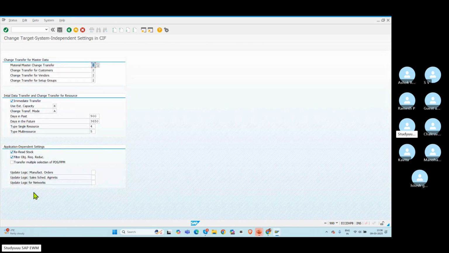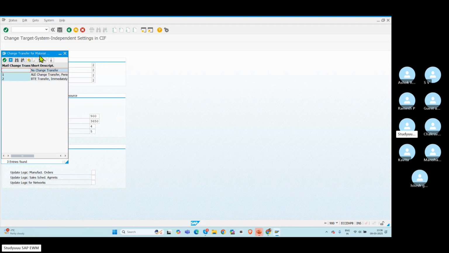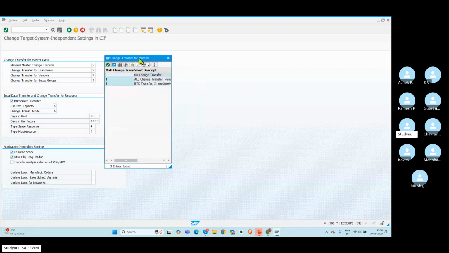Execute this one, guys. Now, if you see here, change transfer, material master change transfer. We have two options here. What is this one, guys? No change transfer. ALE change transfer periodically. ALE means periodically, guys. Okay, periodically means in a schedule. Okay, in this case, if you're setting ALE, it is scheduled. If we go for BTE, I'm not able to explain this one. Sorry.